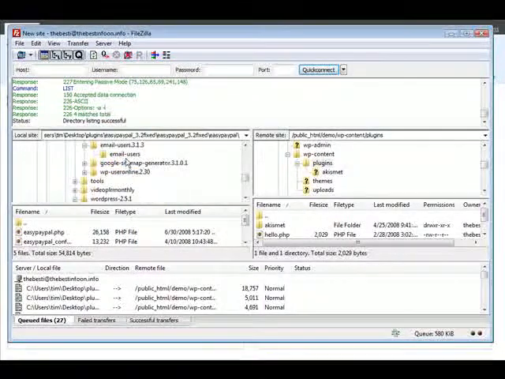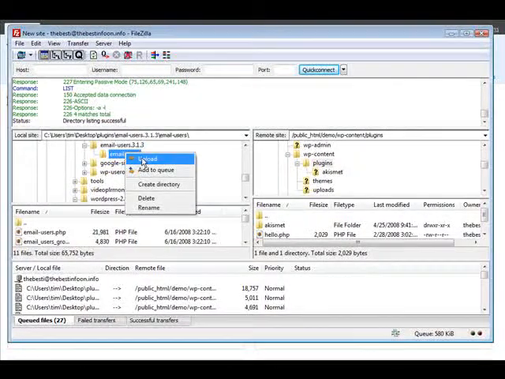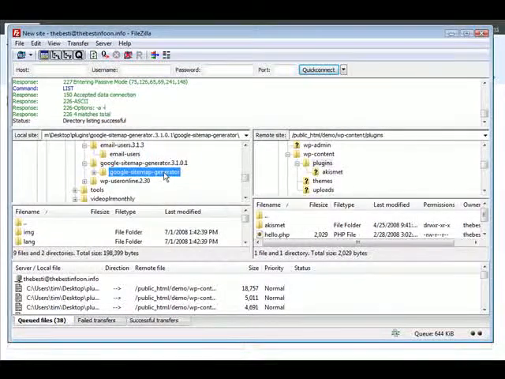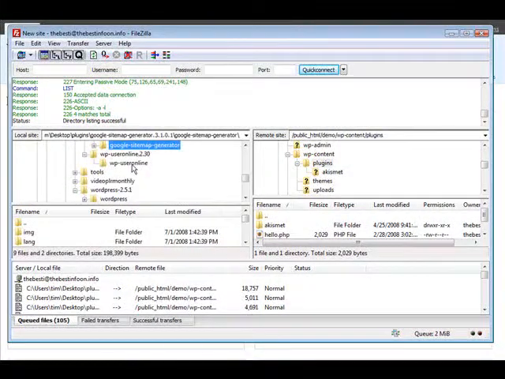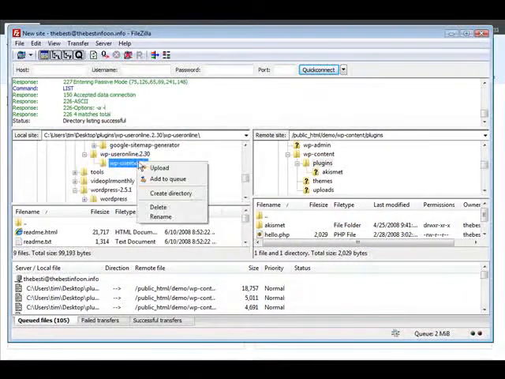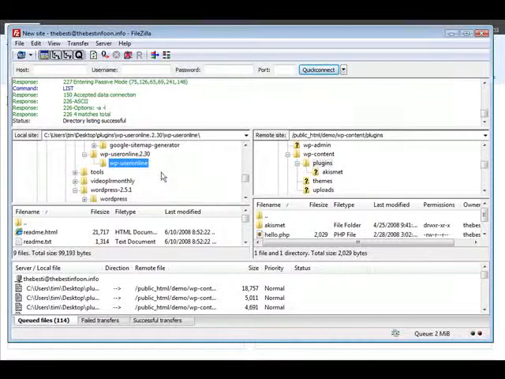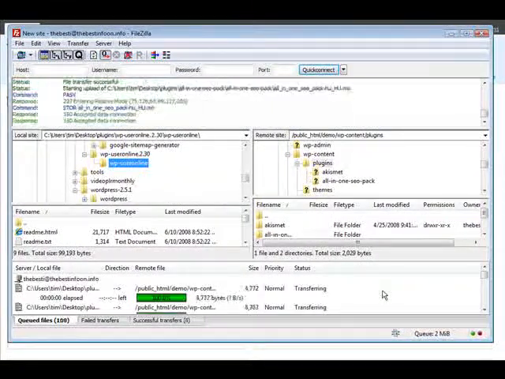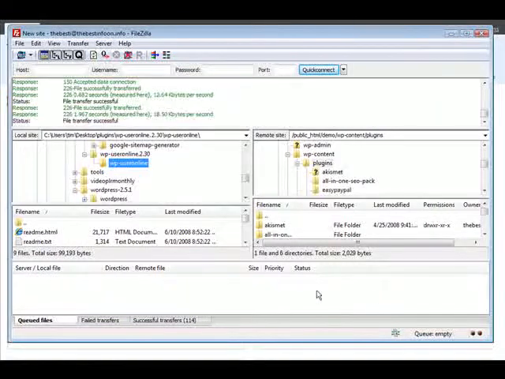Email users, right click, add to queue. Google Sitemap Generator, right click, add to queue. And WP users online, right click, add to queue. Now if you just go up here and click on the little queue up here, if they're not uploading, just click on that and you'll see that things start to transfer up there for us. Okay, so everything is now uploaded since our queue is empty.